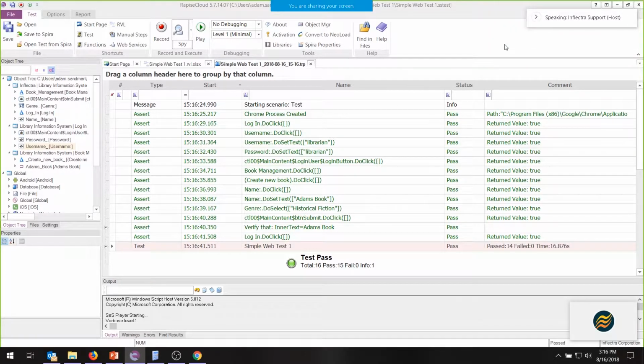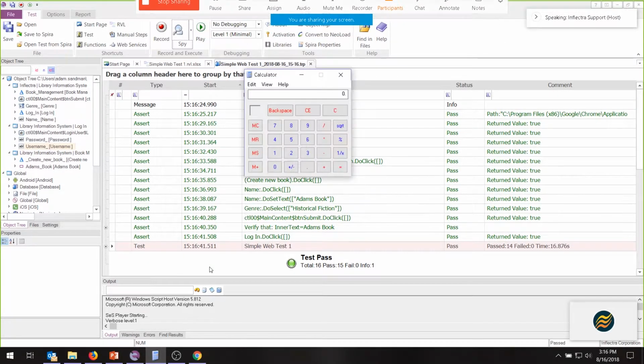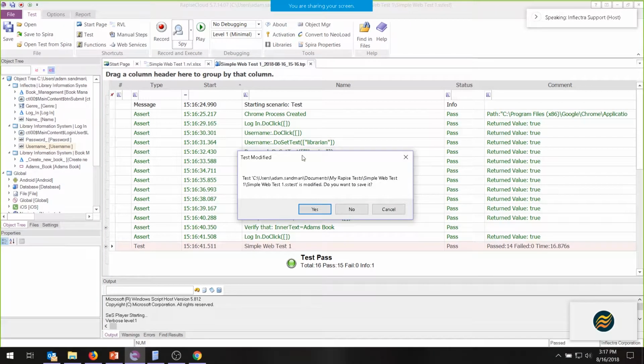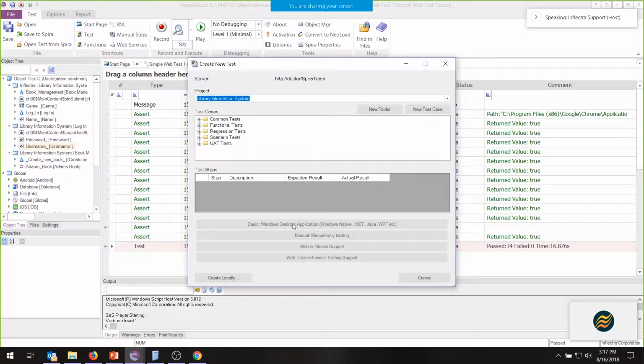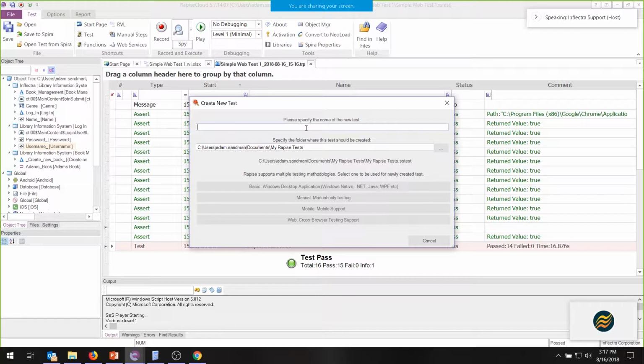Perfect. So we're going to come back to web testing in a minute and do some more advanced things. But before we do that, let's go look at a desktop application to see how that differs. So a desktop application example here will be this calculator. And so we'll go ahead and create a new test. We'll save what we did already, and we'll choose to create that locally also. And we're going to call it a simple desktop test or something like that.